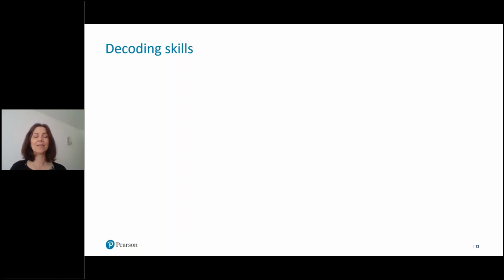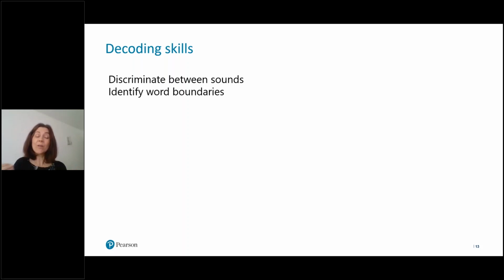But bottom-up listening, decoding skills or micro-skills, is where you start at the very bottom, you hear the sounds and you build it up from there. So first we discriminate between sounds and we put those sounds together to identify words. But then when we're listening to fast speech, we also have the problem of linking, where we link words together, and sometimes we add sounds, sometimes we leave sounds out. So helping learners to identify word boundaries can be very useful. Where does a word start and where does a word end? And we'll look at something to do with that later.